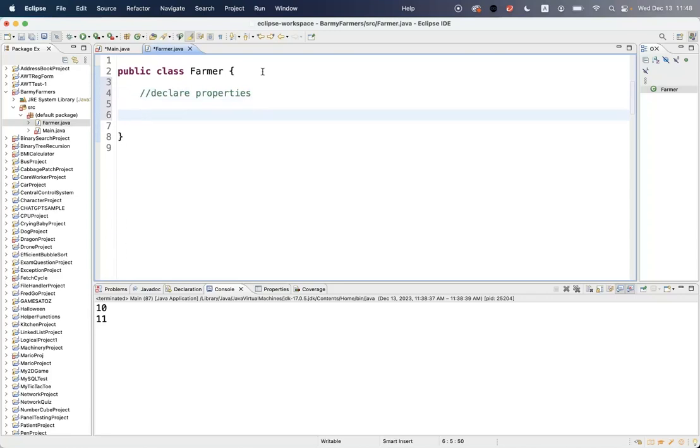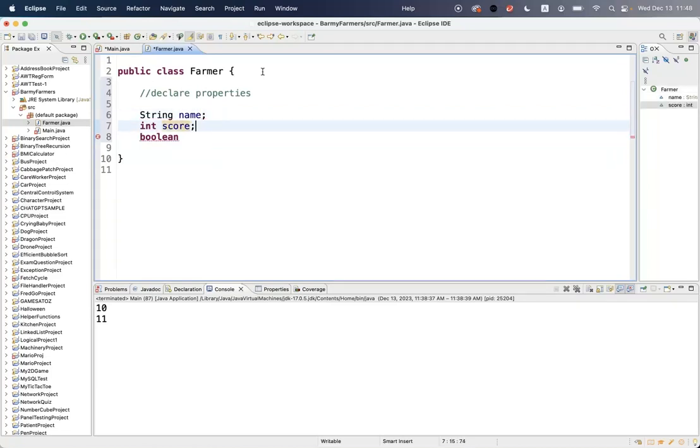And we know that every farmer has a string, an integer, and a boolean. The string represents the farmer's name, so I'm just going to call it name. The integer represents the farmer's score, so I'm just going to call it score. And the boolean represents the farmer's bankruptcy status, so I'm just going to call it bankrupt to save me a bit of typing.